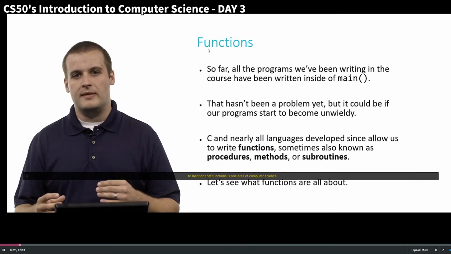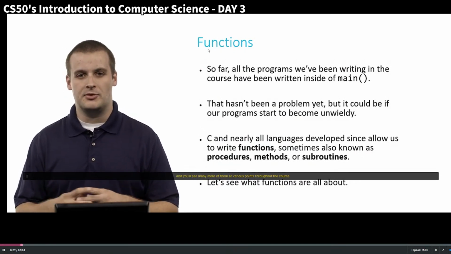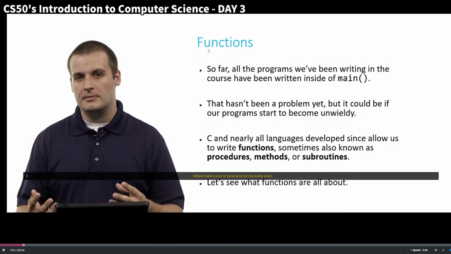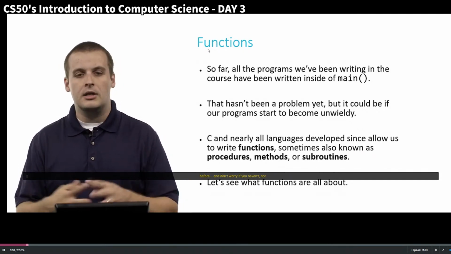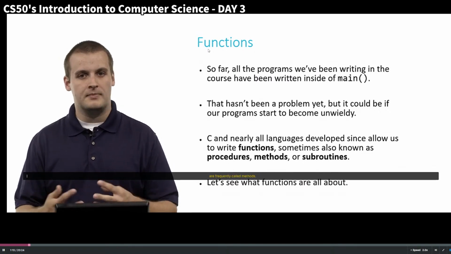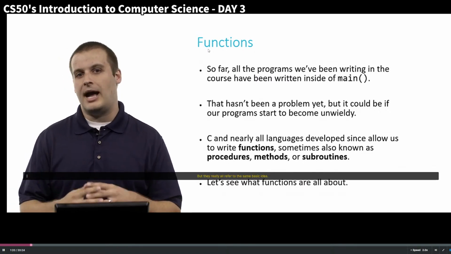And I'm just going to take a quick aside here to mention that functions is one area of computer science, and you'll see many more of them at various points throughout the course and if you continue on, where there's a lot of synonyms for the same word. So we call them functions, but you might also hear them referred to as procedures or methods, particularly if you've ever done any object-oriented programming before, and don't worry if you haven't, not a big deal, but in object-oriented languages they're frequently called methods. Sometimes they're called subroutines, but they really all refer to the same basic idea. Let's see what that idea is.